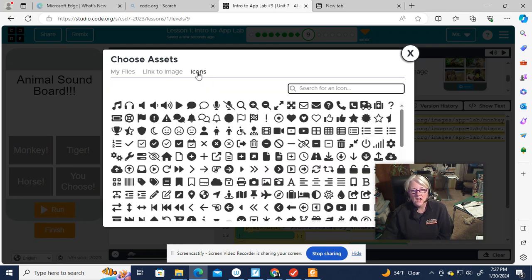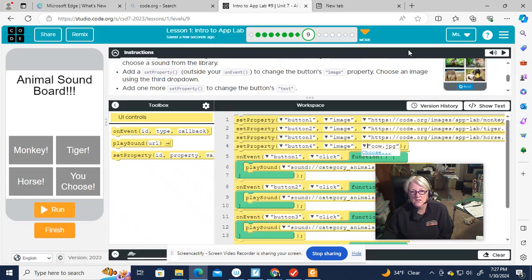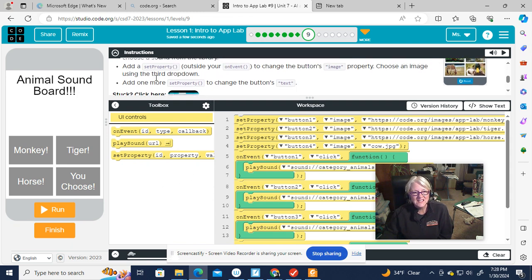They also have this icon option if you wanted to use that, which is what Melanie showed you in her video. Now we're not quite done because the text still says you choose. So we need to add one more set property to change the button's text. Now you're saying, well, how did these other ones get here? That's kind of misleading because they didn't program that in there for you. That's kind of hidden behind the scenes.